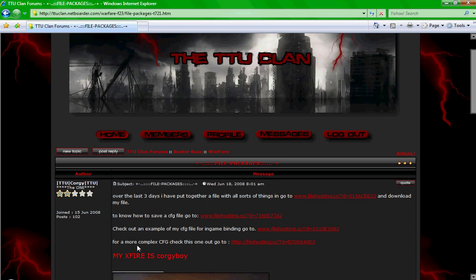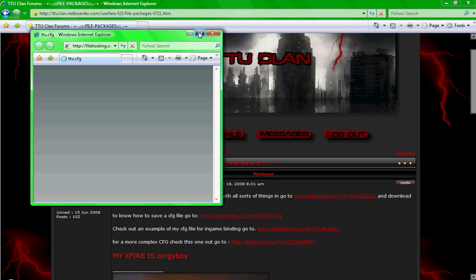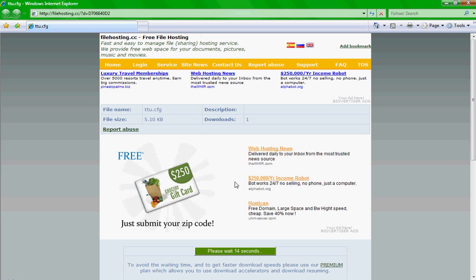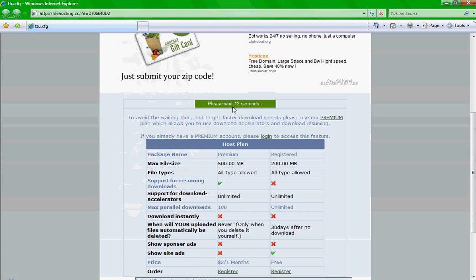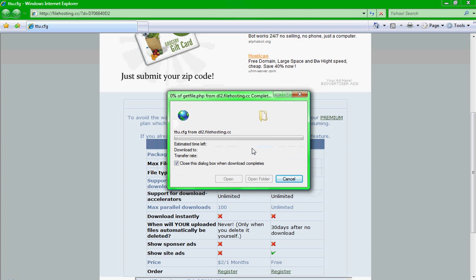Okay, in this case we're downloading the more complex configuration file. So open it up. Wait the time it tells you to. Click download file. Click save.